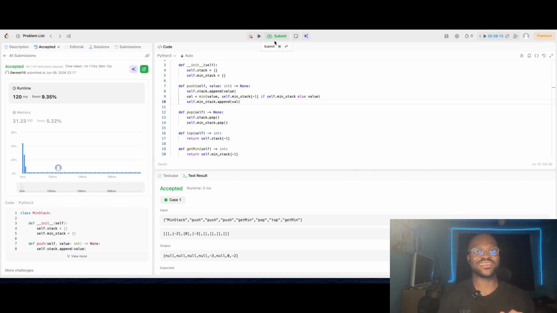That was minimum stack. The grind continues. That was day 15, so I don't even know what day I'm going to stop. Probably day 30, to be honest, because I've tortured myself enough and I have better things to do, believe it or not. So peace.